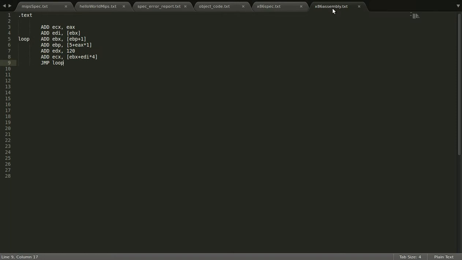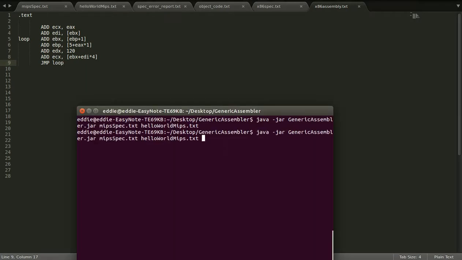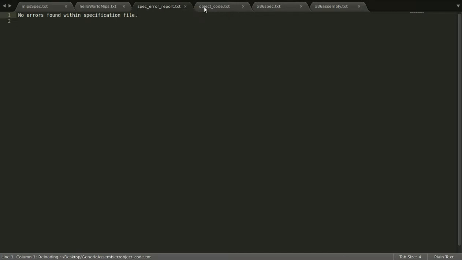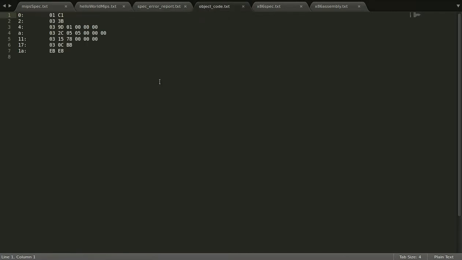So here's an assembly file for the x86, and you can see all these different types of add instructions here. So let's go ahead and assemble that. And there's the object code for each instruction. To make sure this is correct, I put these values into a disassembler, and we'll see if we get the right instructions.